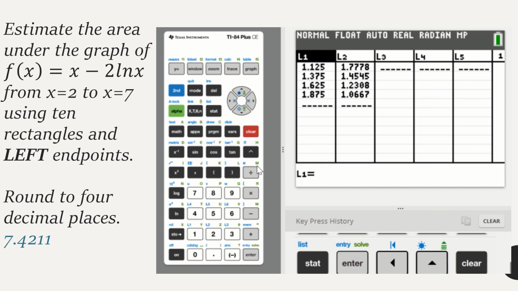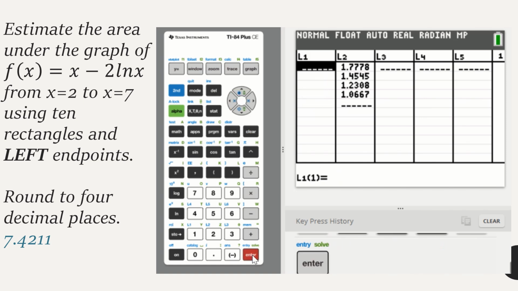I'm going to clear this out right here. If I'm using left endpoints, that means I'm using the 2 and I'm not using the 7, because I would use the 2 and not the 7 for left endpoints. I would use the 7 and not the 2 for right endpoints. So I'm going to start with 2.